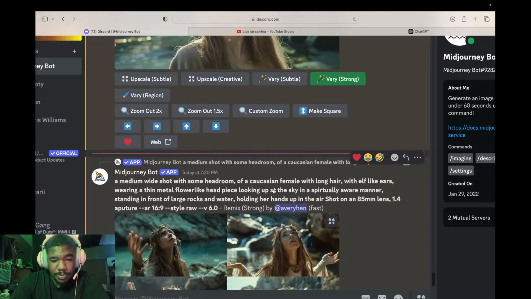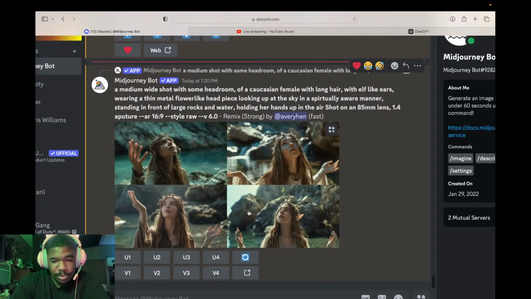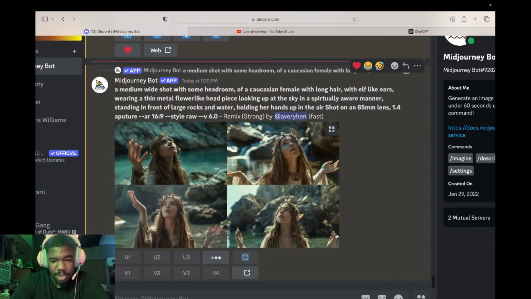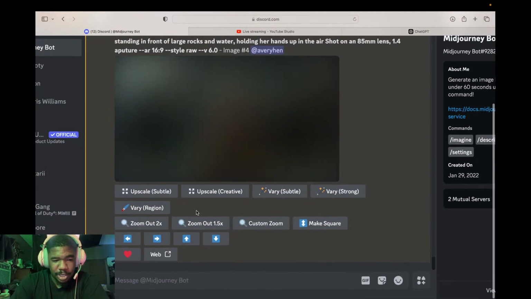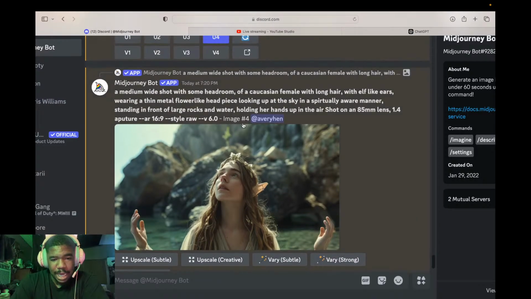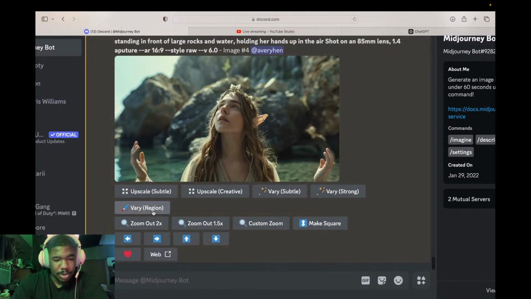Okay, so you know what? Number four is decent. I'm gonna do this. Let's pick number four, and instead of trying to get it to do the medium wide, I'm just gonna zoom out two times. I like how it got the headroom kind of right. Ooh, it really messed her ears up on this one. But we're gonna vary it one more time.